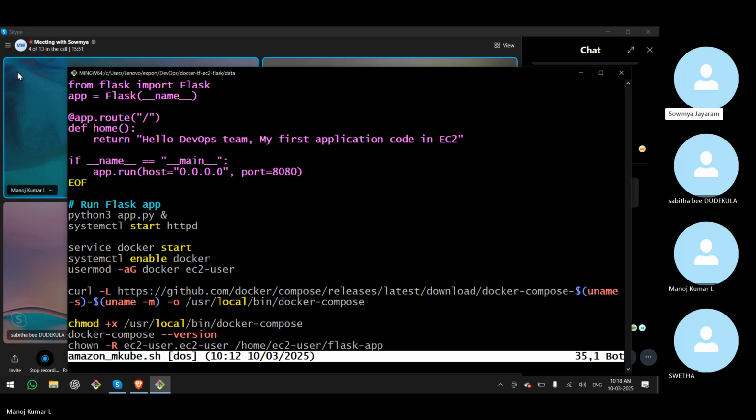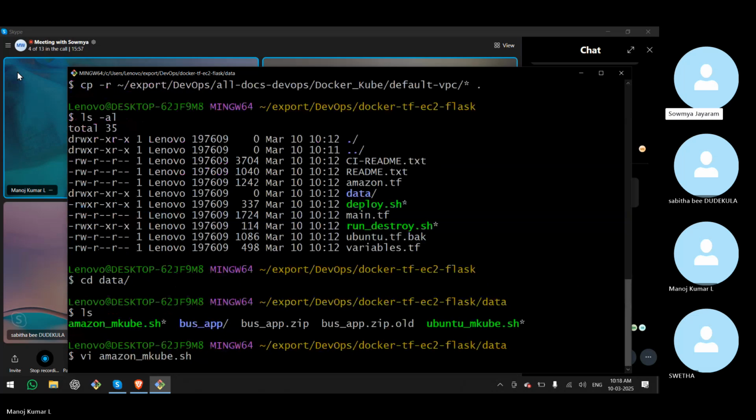You just close this file. The same thing is available in Ubuntu mcube.sh also. If you're using Amazon Linux, you will have this Amazon mcube. If you're going to use Ubuntu, you will use that type of dependencies. Here you see the DNF, and there you will see apt-get install. So a little bit of the commands is going to be changed. Nothing much. Okay. So now you can move one folder back.